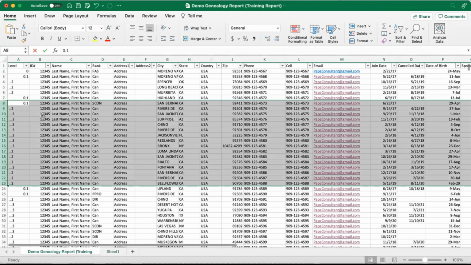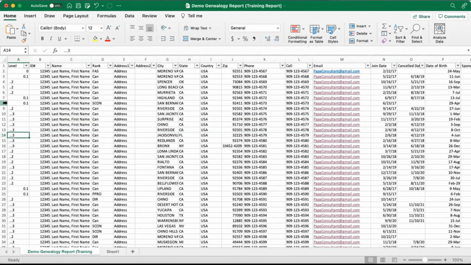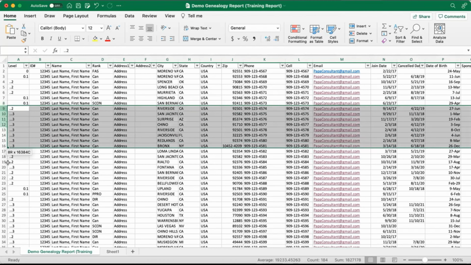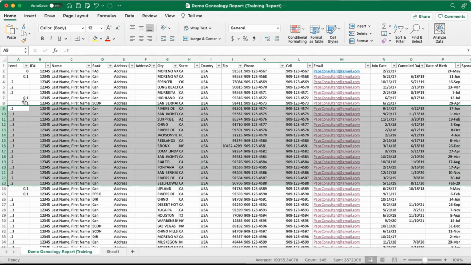So I'll go back here and put my cursor over the number. I start with number 1, because number 1 is my personally sponsored, but I see that they have some 2s and some 3s under them. These people belong to this number 1 up until you get to another number 1. That ends the team. Now you're on a new leg. Every number 1 is a leg for you.